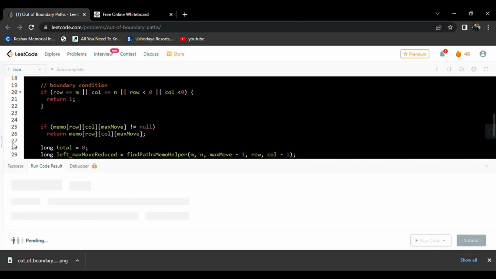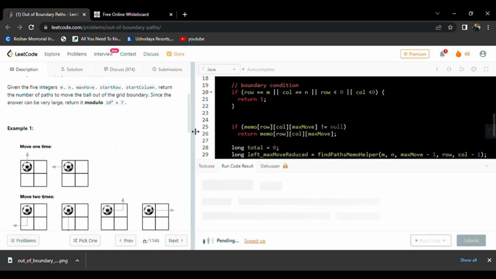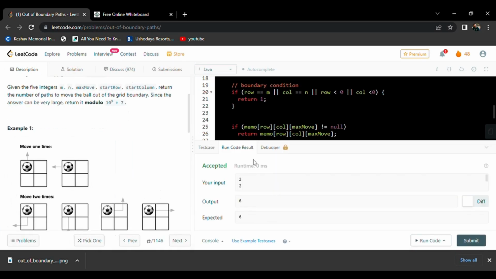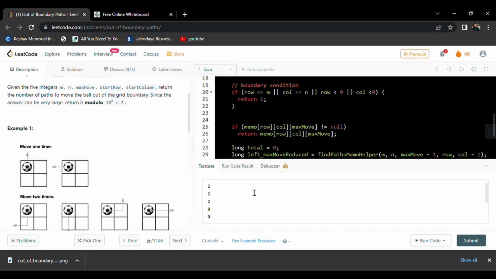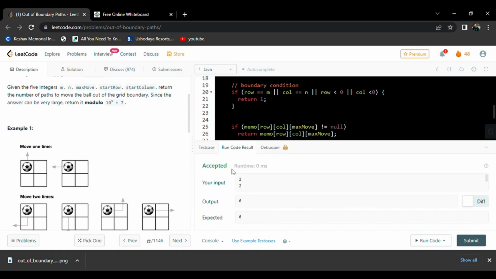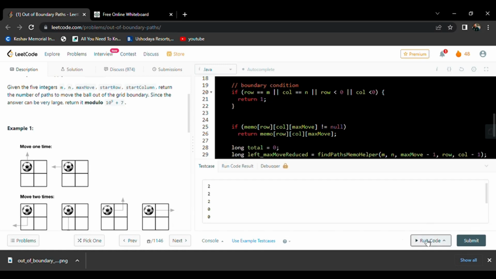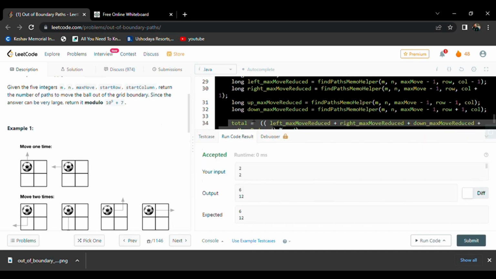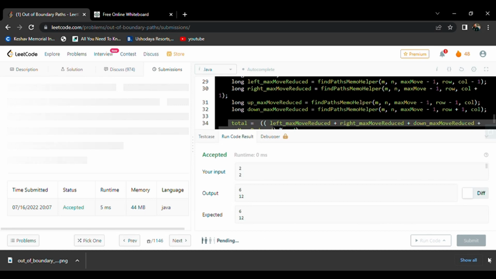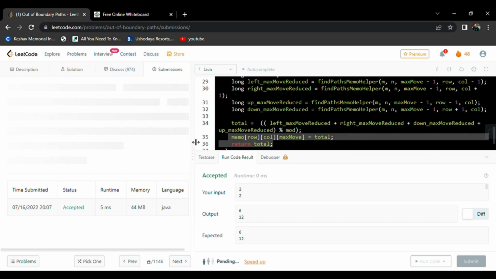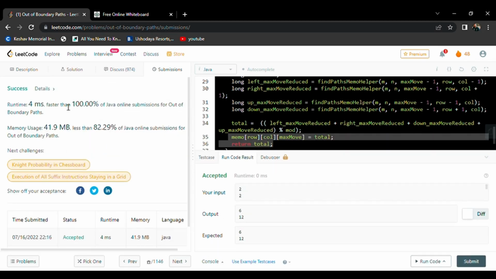Let's run the code. Accepted successfully. For test cases also it would run successfully. We will submit. 100%. Okay, thank you.